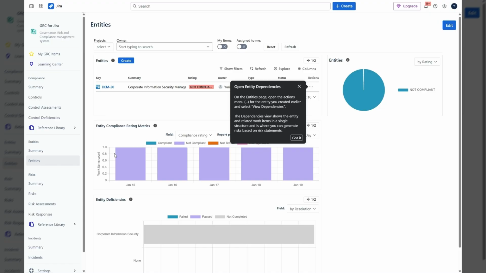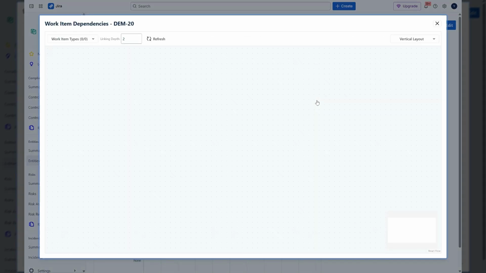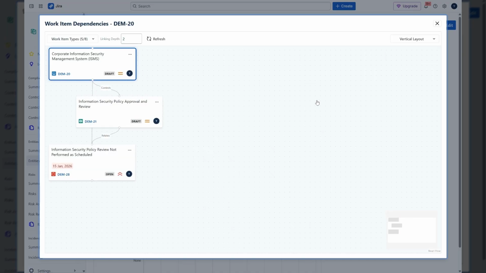I navigate to the entity's page, open the Actions menu for the entity I created earlier, and select View Dependencies. This view shows all related items in one place and is where risks are generated from risk statements.